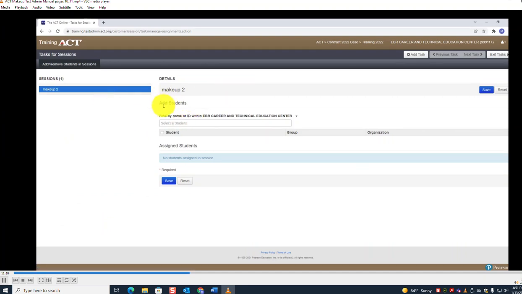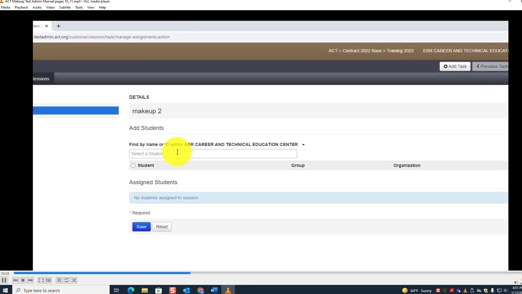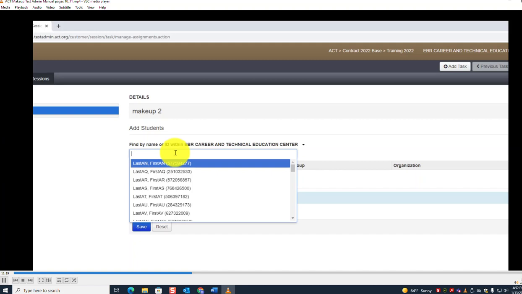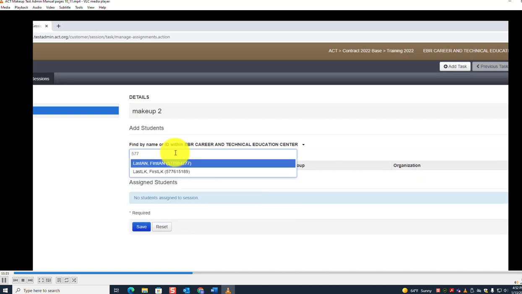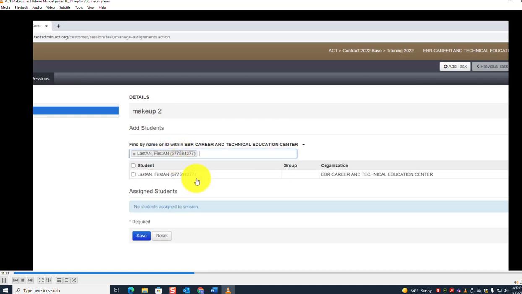And then we got to find that student. You can find by name or ID. So I'm going to go ahead and do that by ID. And the ID was 57759, and that was it right here. See that one? Okay. So then here it is.